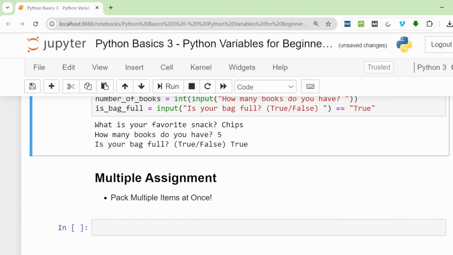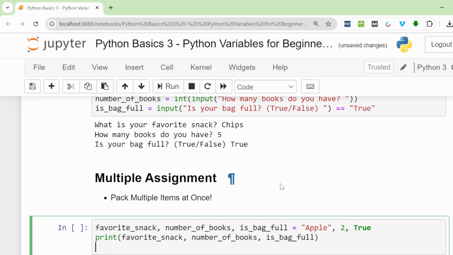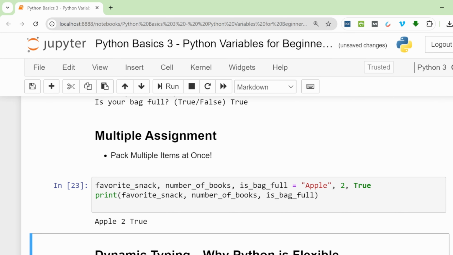What if you want to save time and assign multiple variables in one go? Python allows you to do that with something called multiple assignment. Here's how it works. See how we packed all 3 variables in just one line. This is super useful when you need to handle multiple variables at once.